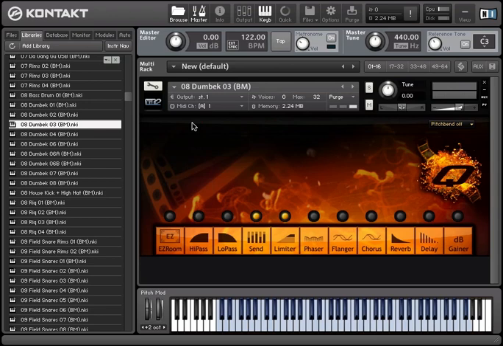The original loop is always available at C1, and it's always going to tempo sync. But starting at C#1 and going up the keyboard, you're going to find each of the individual hits that make up that loop. If I play these, I'm now able to replay that Dumbeck, but I can make my own rhythm out of it, so the possibilities are multiplied.